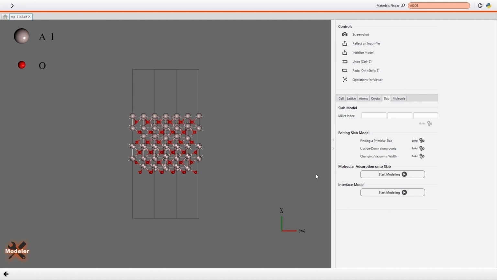Atoms in the lower layers of the slab model are fixed during simulation as default. Fixed atoms are shown in checker pattern like this. If you want to unfix the atoms, you can do that in the Atoms tab.